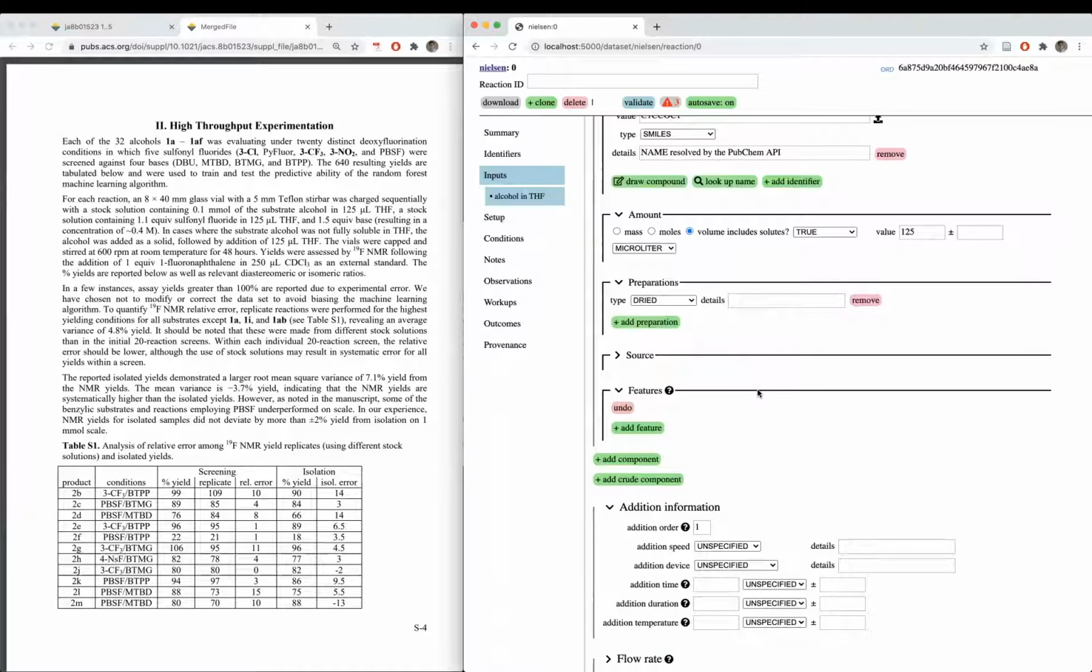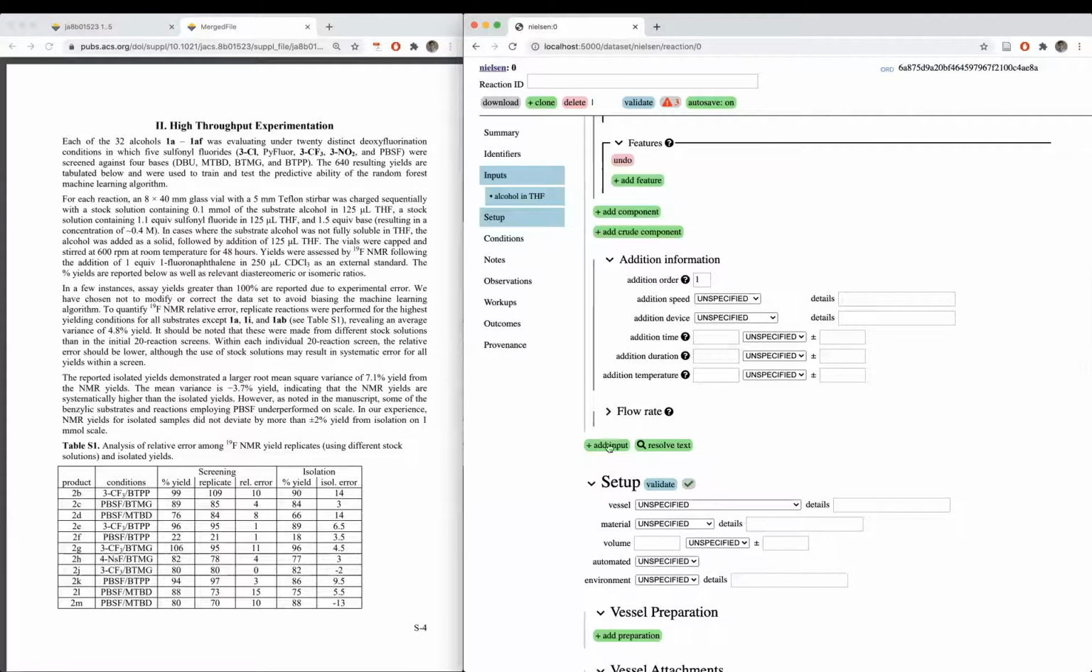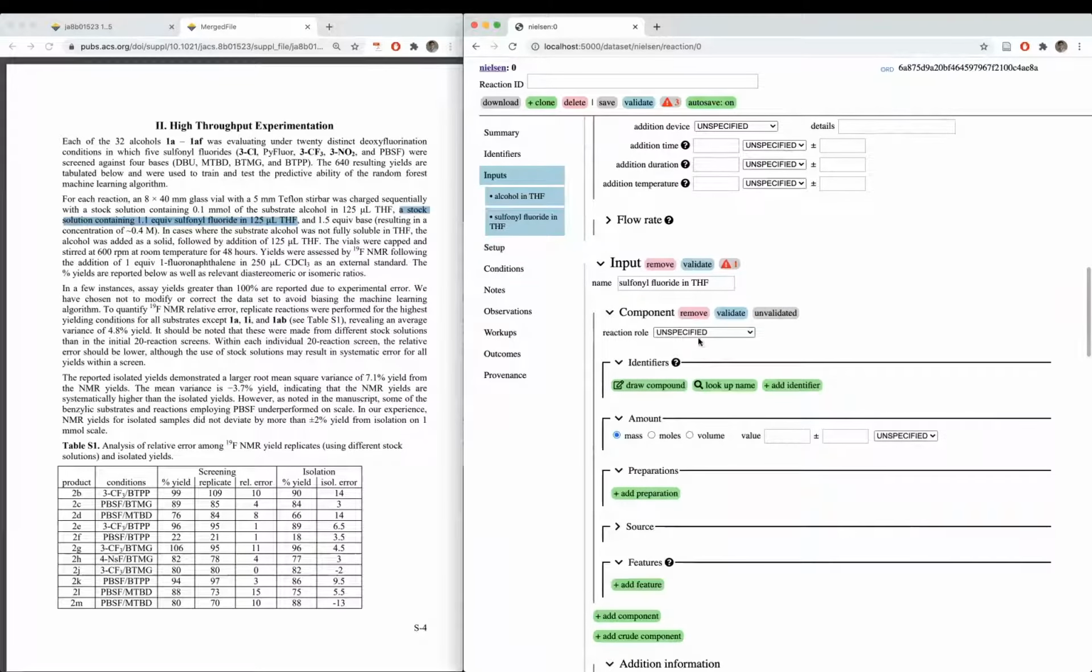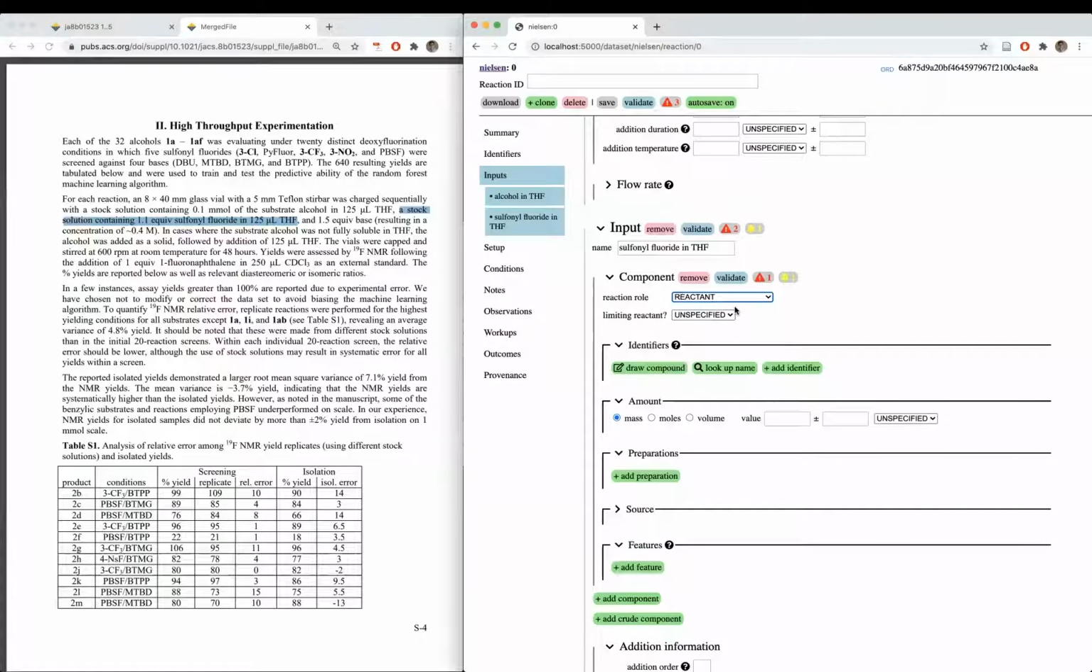Right, so that gives us our first input, which is going to be this alcohol in THF solution. We have another 2 inputs to add, so we'll go ahead and add one here. This is going to be the second component, which is the sulfonyl fluoride, also in 125 microliters of THF. So we'll call this sulfonyl fluoride in THF. As you'd expect, this is going to have 2 components, right? One is going to be a reactant. Let's call it a reactant because it does contribute a heavy atom. It contributes a fluorine. It's not the limiting reactant though.